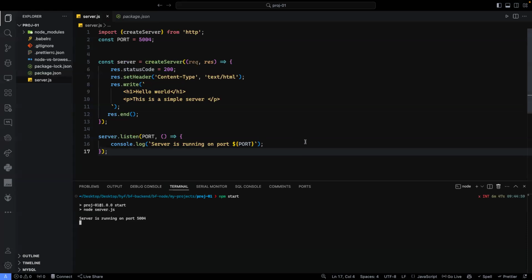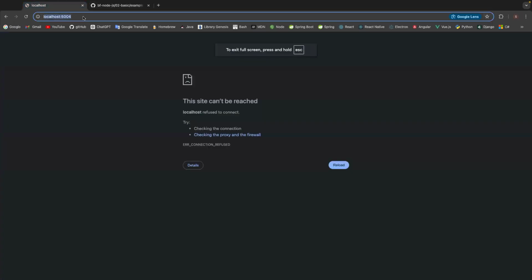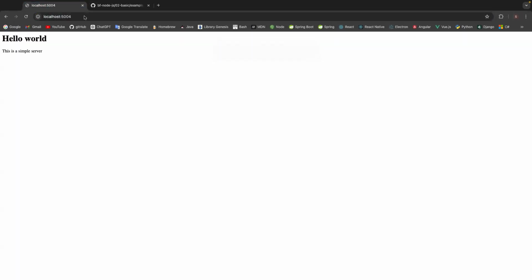So if a client sends a request to http://localhost:5004, he should receive this HTML. Let's try to do it. Here it's 5004. And voila, as you can see, now I have Hello World. This is a simple server. And now you have created your first server simply.